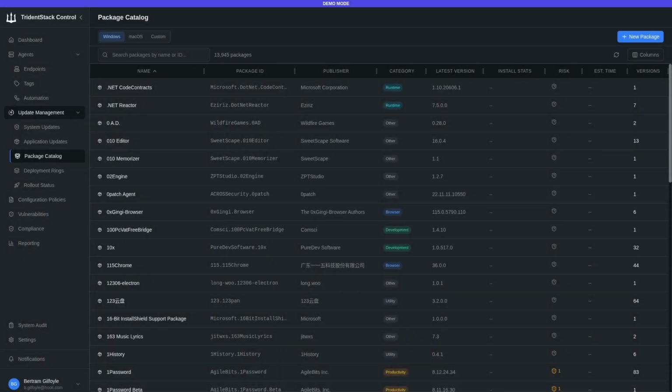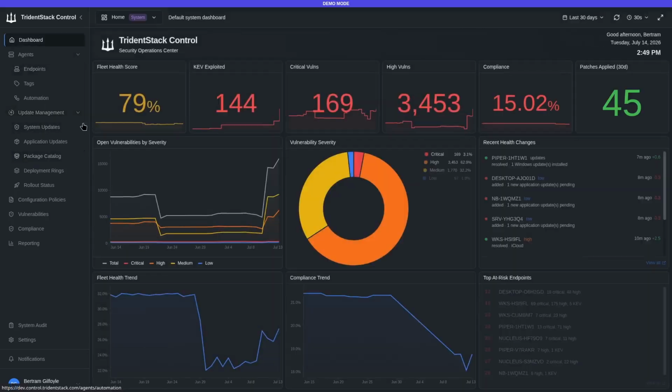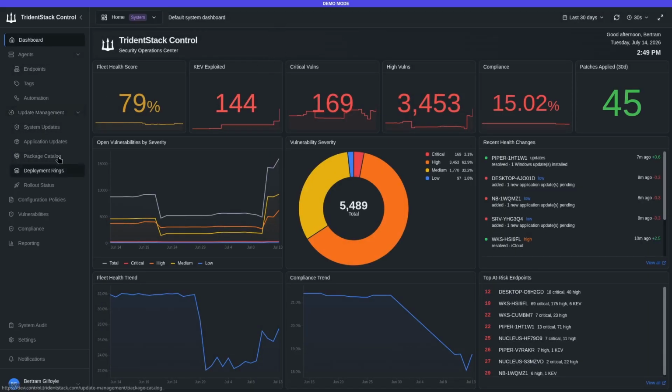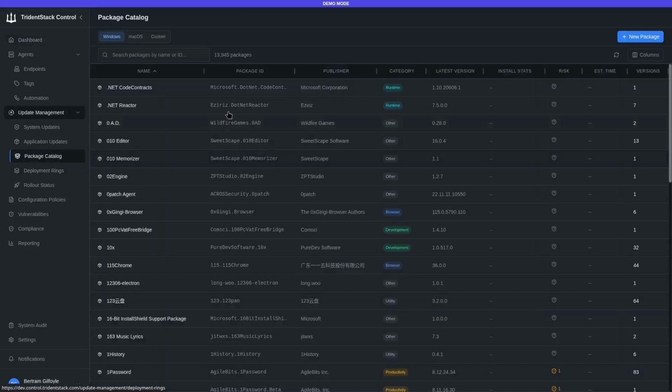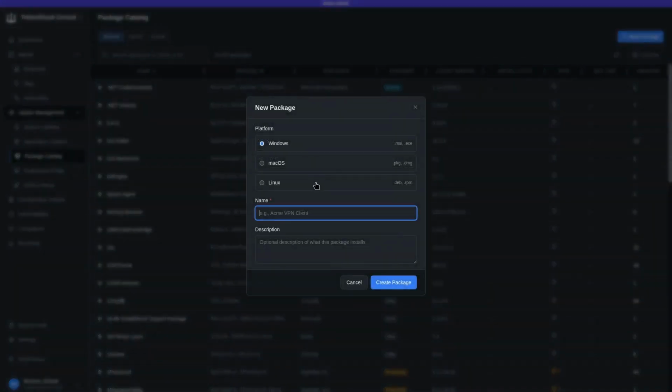Welcome back to another demo for TridentStack Control. This demonstration is for the package catalog, specifically the new package upload feature. In order to review your package catalog, you can select Package Catalog on the left pane. This will show all of the available package IDs that are currently managed by TridentStack Control. To upload a custom package, you can select New Package in the top right-hand corner and select the platform and name for your deployment. In this case, we're going to deploy our EDR tool, Cortex.